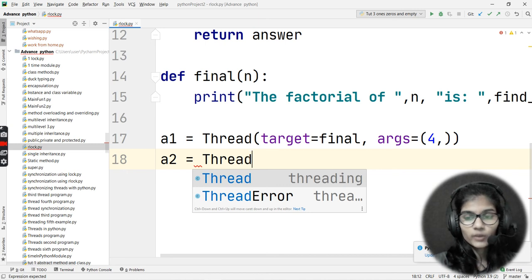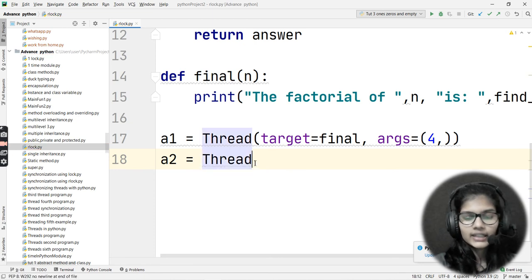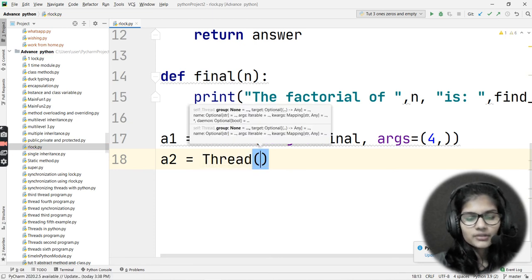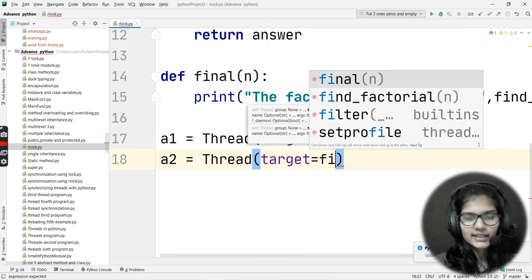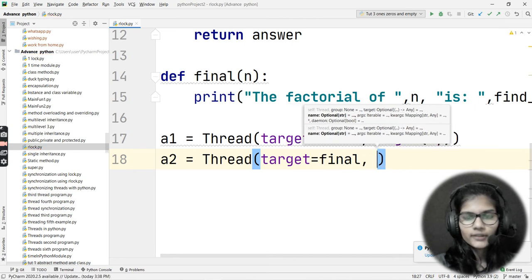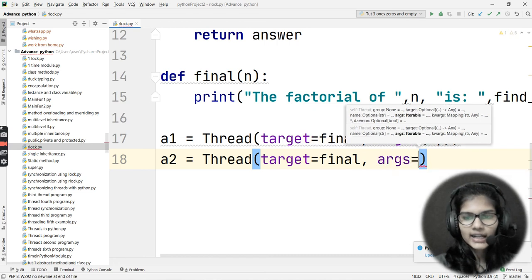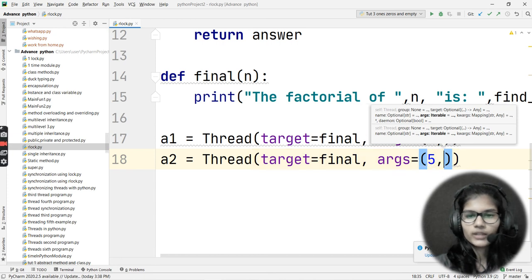So with the help of the threading module, I will simply make the thread. This is one of the functions we have in the threading module. So Thread, and in the brackets I'll write target. What is my target? My target is again the same, that is my final function. I will put a comma here, and I'll be passing the arguments. So what are my arguments? Let's say I will pass 5 comma.